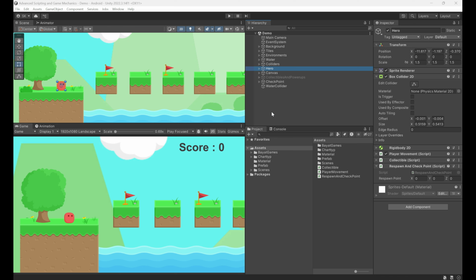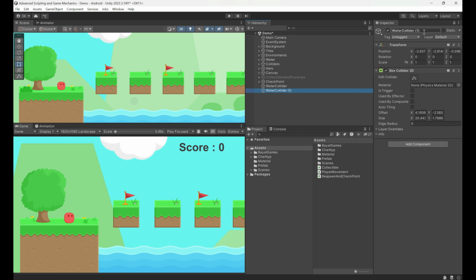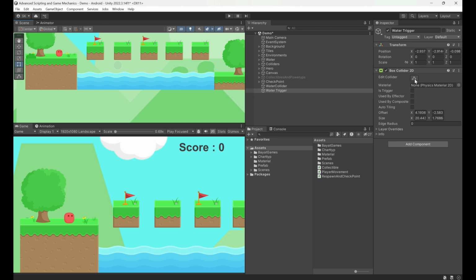Now set the initial respawn point. For now, we'll use the player's current position. Next, we'll set up a trigger for water to handle player death. We already have a collider for the water, so we can duplicate it, and I am changing the name and adjusting its box collider size to fit. Ensure the isTrigger option is checked in the Box Collider 2D settings.